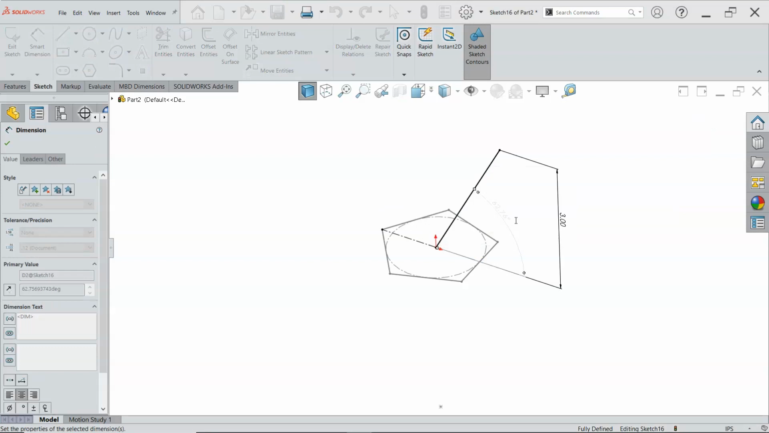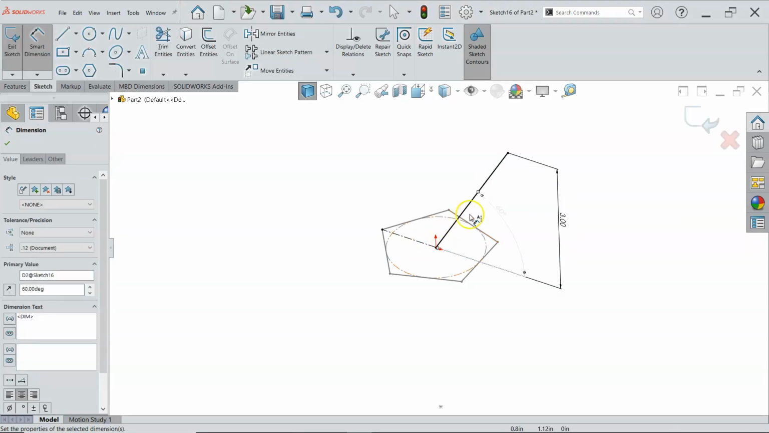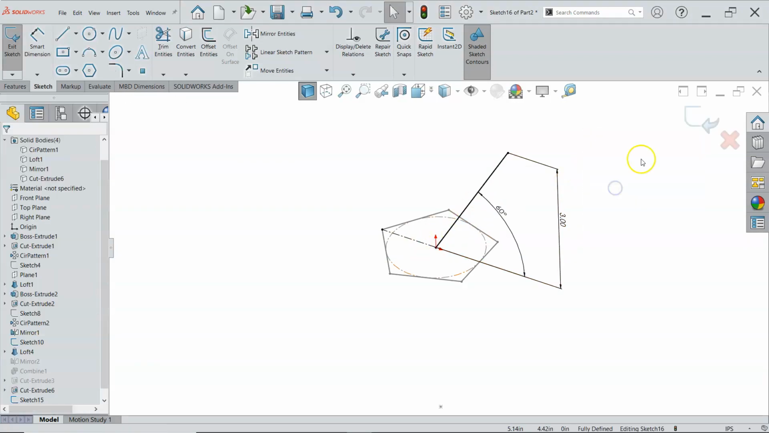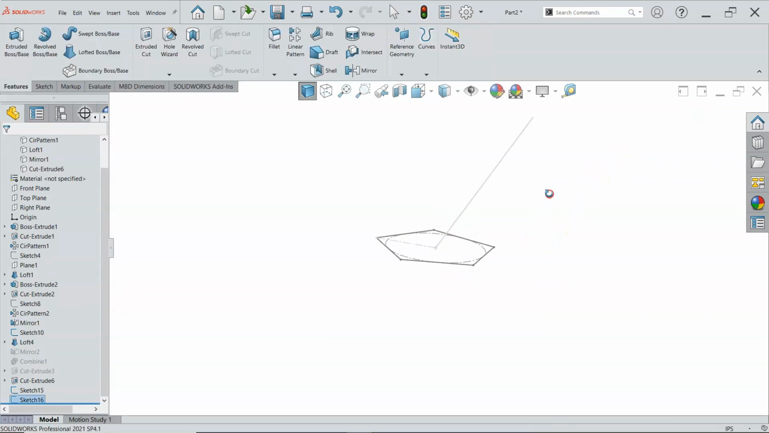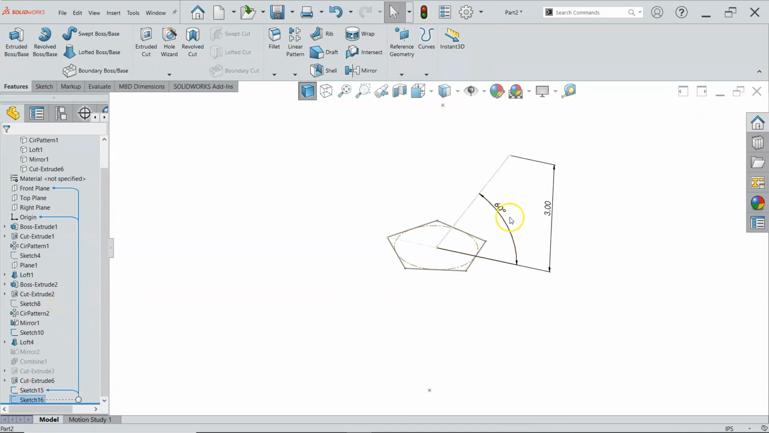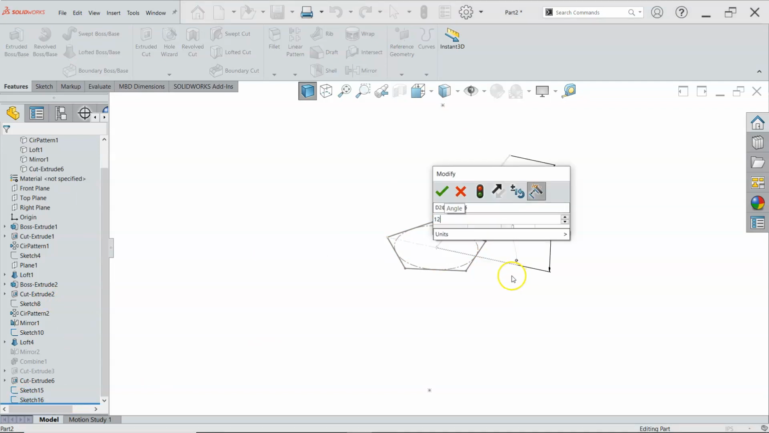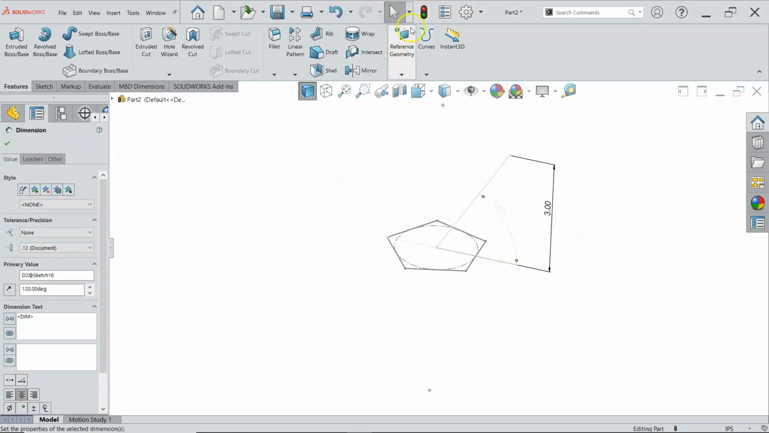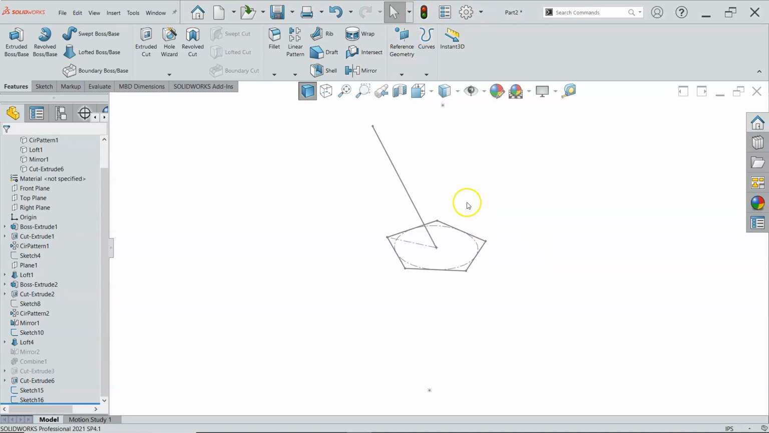60 degrees should work. So when I pick the center line and the object line, since they're not parallel, it's going to result in an angular dimension. And actually, I should have brought that the other way. So if I go to 120 and rebuild, that'll put it in the direction of the angle. So let's go ahead and take sketch 15 and extrude it.